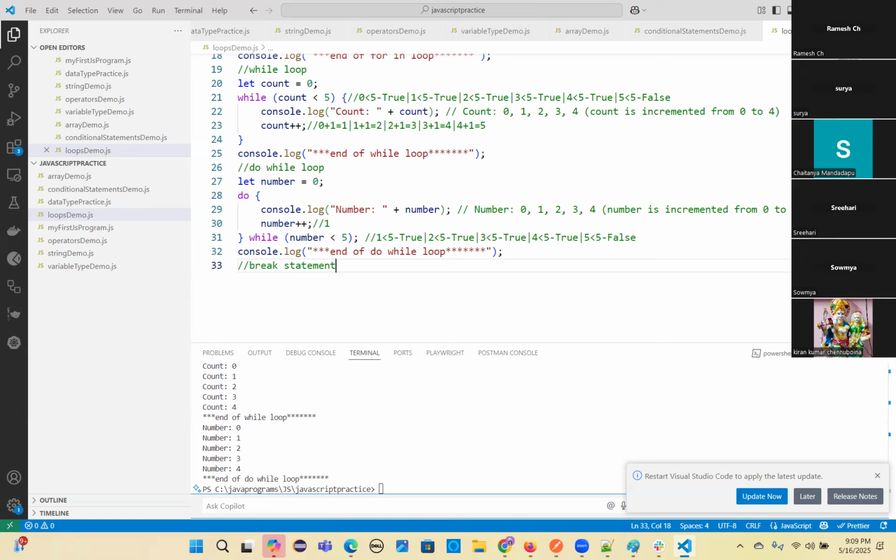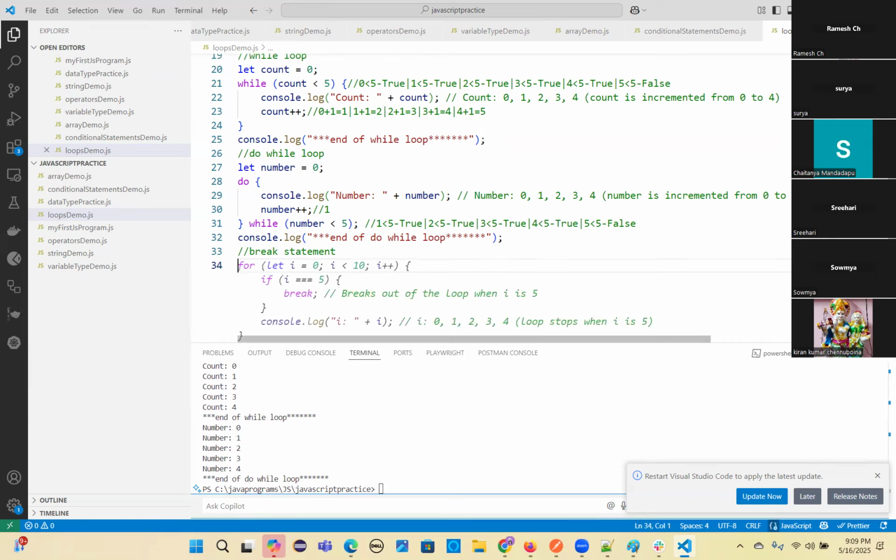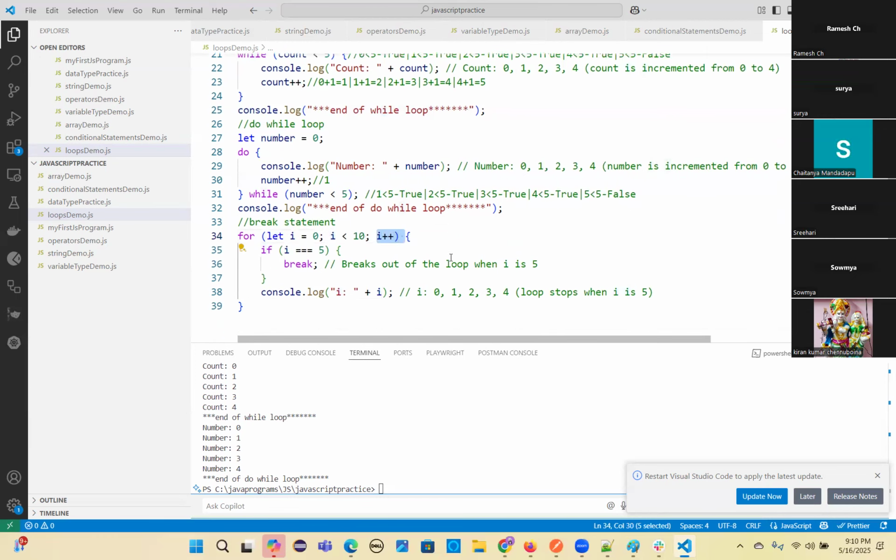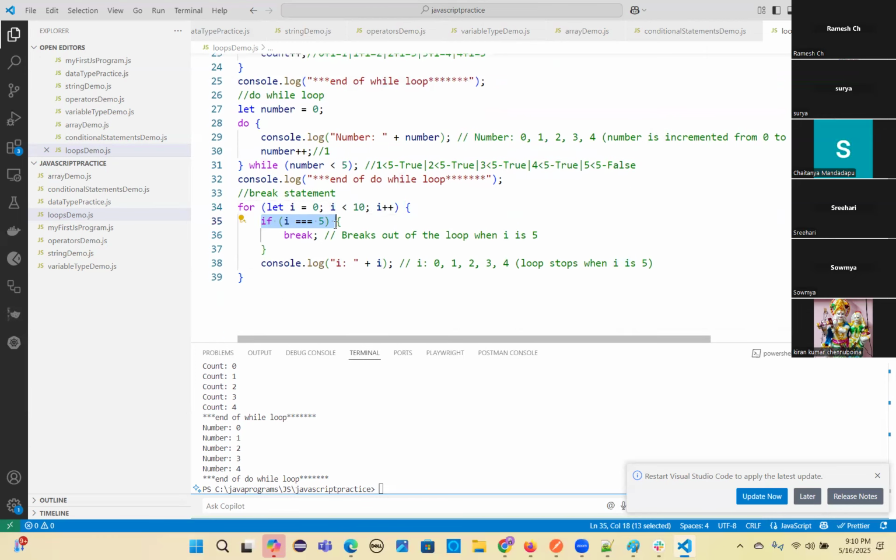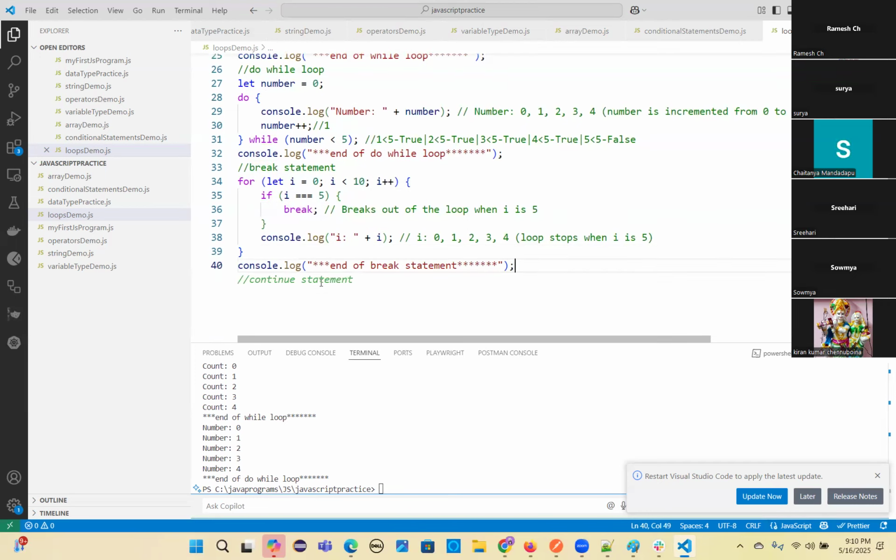So break statements are generally used inside the conditions within loops. This is one best example you can see here. For let i equal to 0, i less than 10, i plus plus. If i triple equal to 5, then you say break. After that I don't want to iterate further. Otherwise you print this and come out of the break.